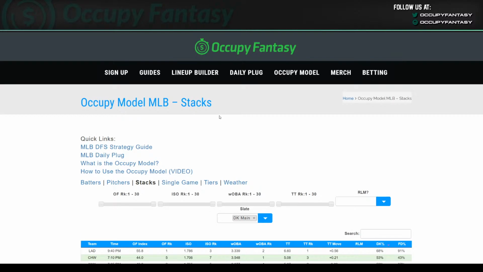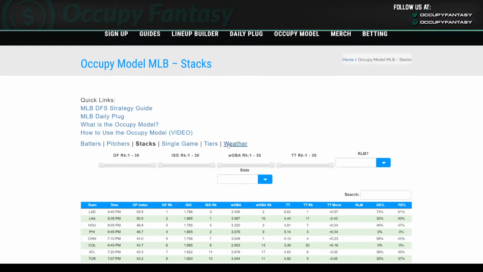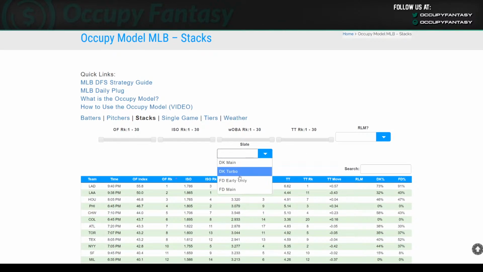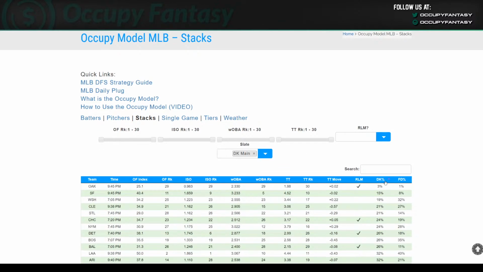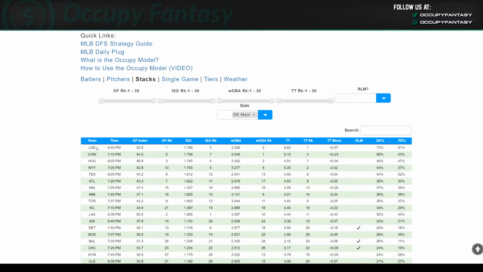And if I go back to the stack dashboard, this is how I normally look at it. Let's refresh it here to make sure we got all the updated numbers. DK main slate, sort by ownership, and yes, Dodgers are in their own tier by themselves tonight. I wouldn't be surprised if it's even higher tonight. But 73% cumulative ownership, that's a lot for one team. I'm not 5-man stacking them. And if they go off, so be it.